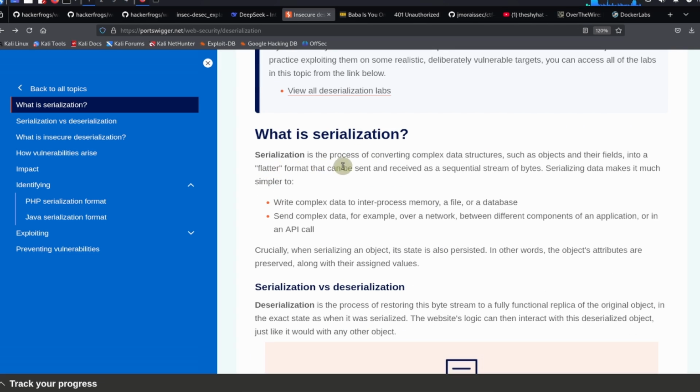So serialization is the process of converting complex data structures, such as objects and their fields, into a flatter format that can be sent and received as a sequential stream of bytes. Serializing data makes it much simpler to write complex data to interprocess memory, a file, or a database, and sending complex data, for example, over a network between different components of an application or an API call.